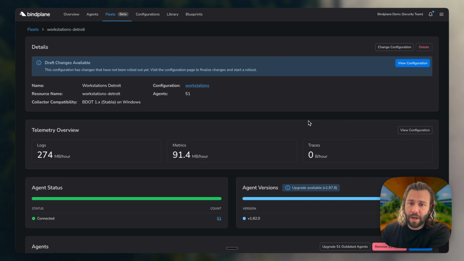But if it's a workstation, I actually want to layer on some different sources. If it's a server, I want to layer on some different sources. And so I want to manage those configs separately, but have them both deployed to the agent. Fleets is the foundational piece that's going to allow us to start building some of that capability. So stay tuned for that.